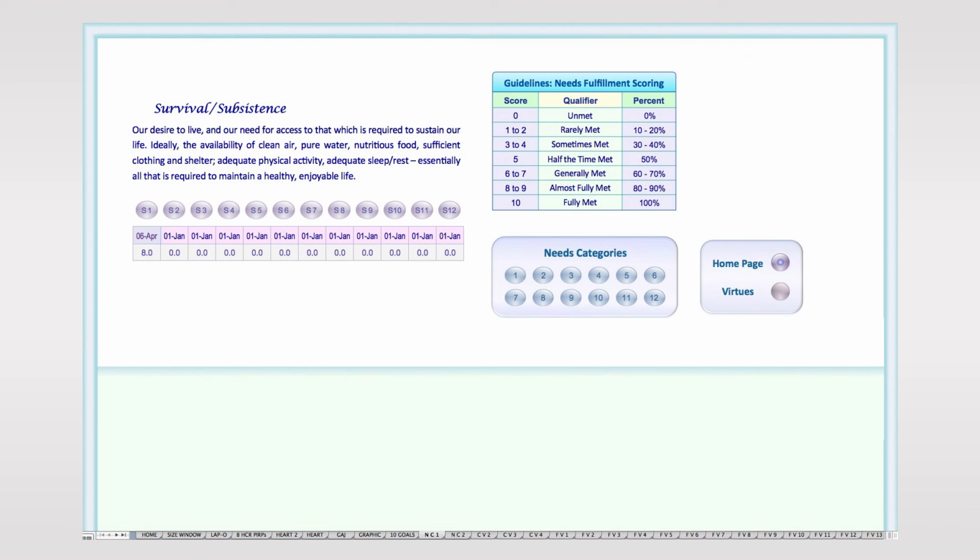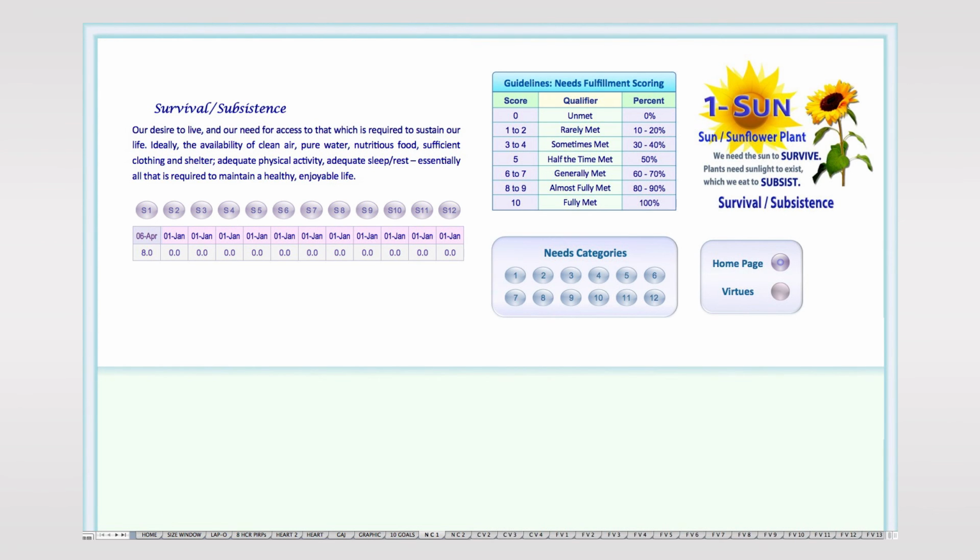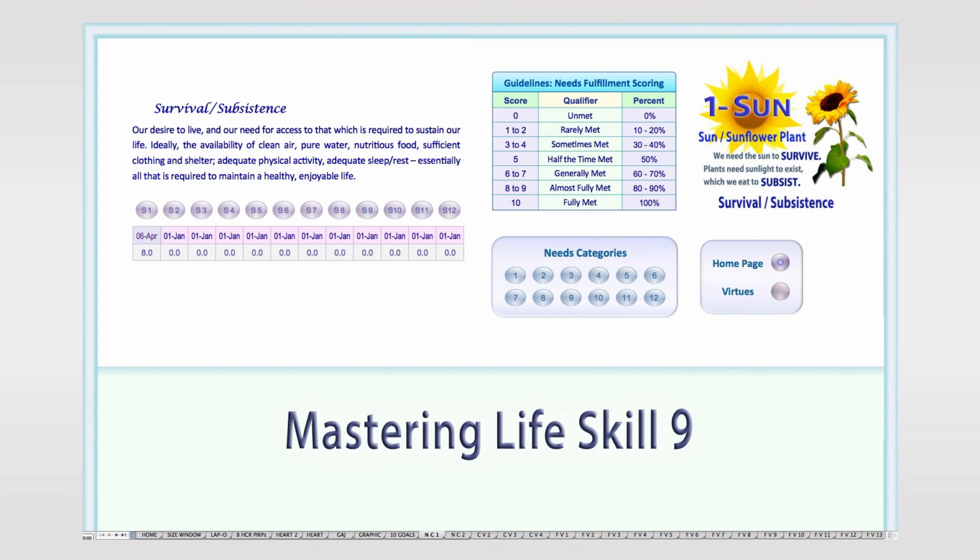In the top right corner of every description page is the memory graphic. You will find the memory graphics very beneficial in remembering all of the needs categories, virtues, and life skills quite easily, which is what Mastering HCR Life Skill 9 entails. And I cover this very interesting topic in the HCR memorization instructional video.